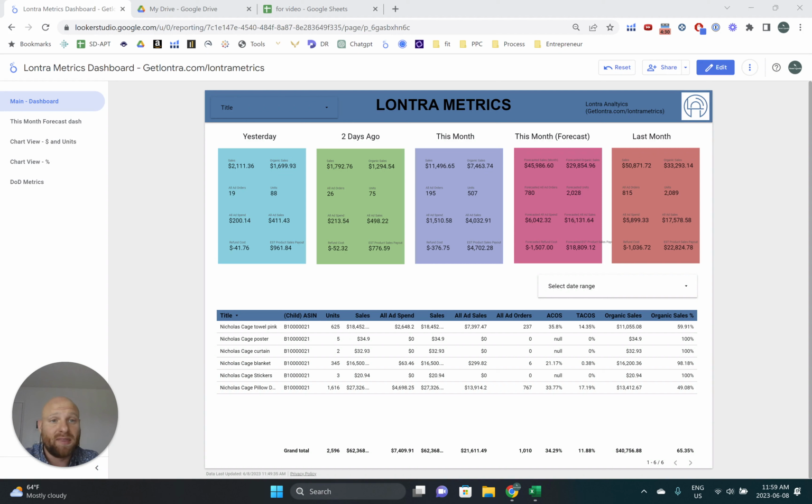You can go get this entire thing at getlontra.com/lontrametrics. There should be lots of easy ways to show you how to do this, but in this video, what I wanted to do was show you what the tool is, why you should care about it, how you make it work, and then what kind of fun analysis you can do.